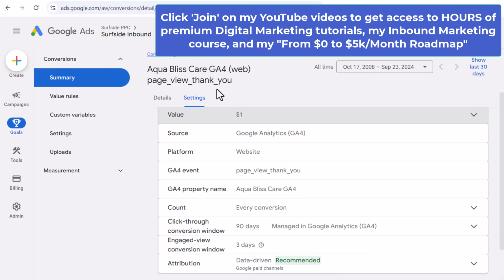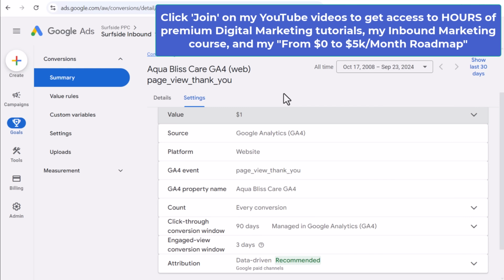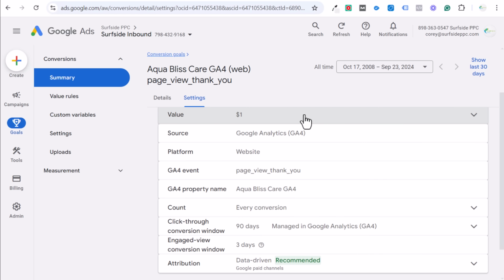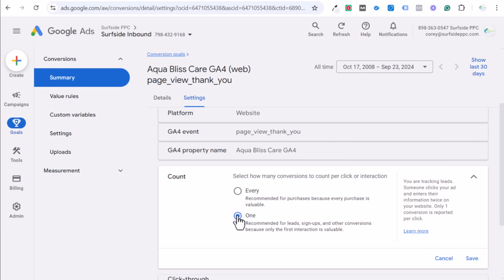You could also, if you know that every single contact form leads to $40 in revenue for your business, then basically say, okay, let's come in here and set the value to $40 or $400 or $1,000 or something along those lines. So platform website, GA4 event is page view thank you, GA4 property name, count. This is where you want to count 1 conversion.